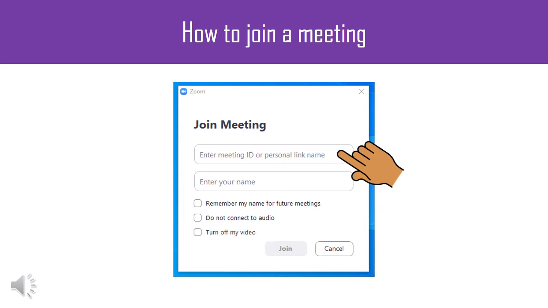Enter the meeting ID into the first box. In the next box, enter your name. If you are on a phone or tablet, it is common to find the name of your device already in this field. Delete the device name and enter your name instead. As you will see, this name appears on everyone's screens. Be sure to pick something recognizable so everyone knows who has joined the meeting.